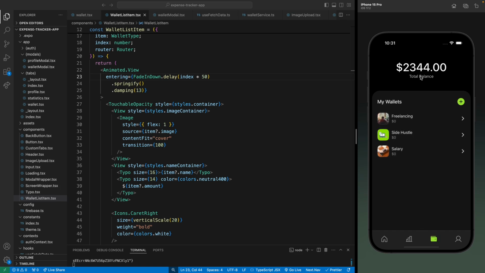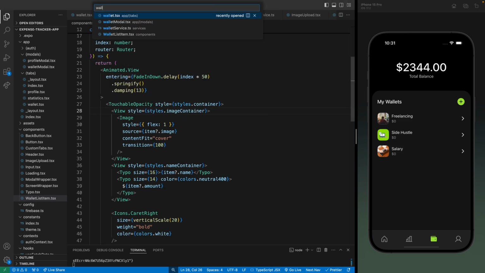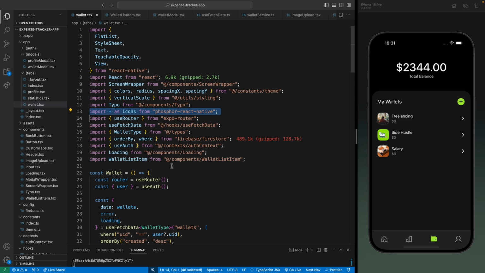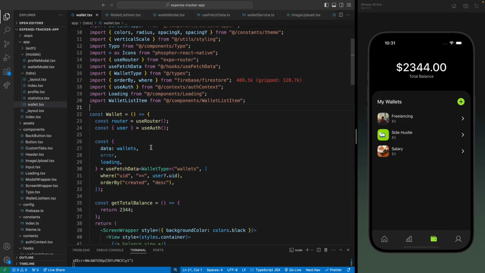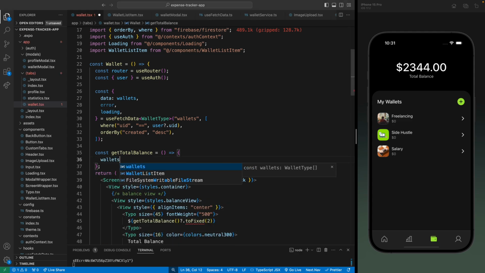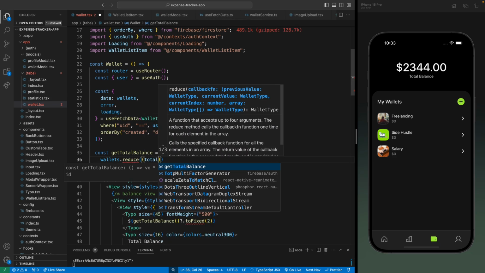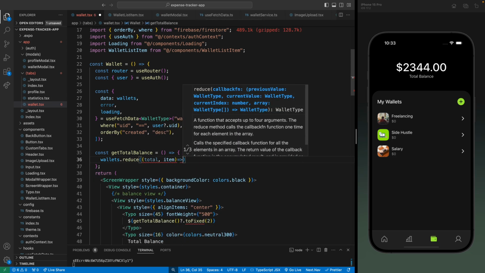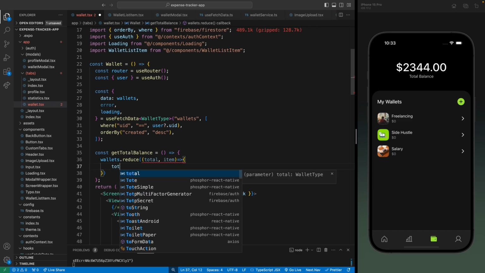Now we're gonna calculate the total balance that we're showing here. So let's go to the wallet tab. And here we have a function that returns the total balance. So here we're gonna use these wallets that we already have here and calculate the total balance. Let's use the reduce function. And this will give us a total value and the item for each iteration. And we're gonna calculate the total balance.